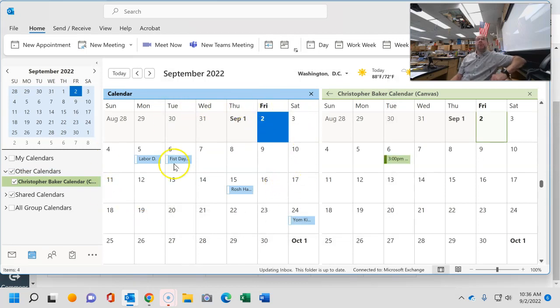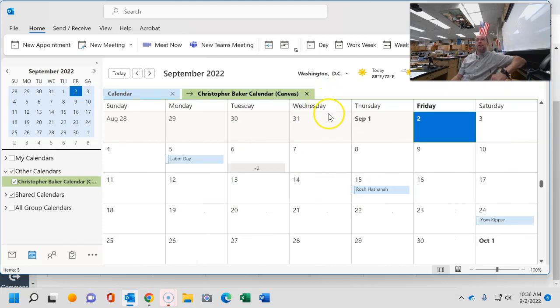So over here in blue, we have your Outlook calendar. Over here in green, at least for me, it's green. This is my Canvas calendar. You can see them side by side, or if you click this arrow here, it puts it in overlay mode, which is super useful because now they're both superimposed on top of each other.